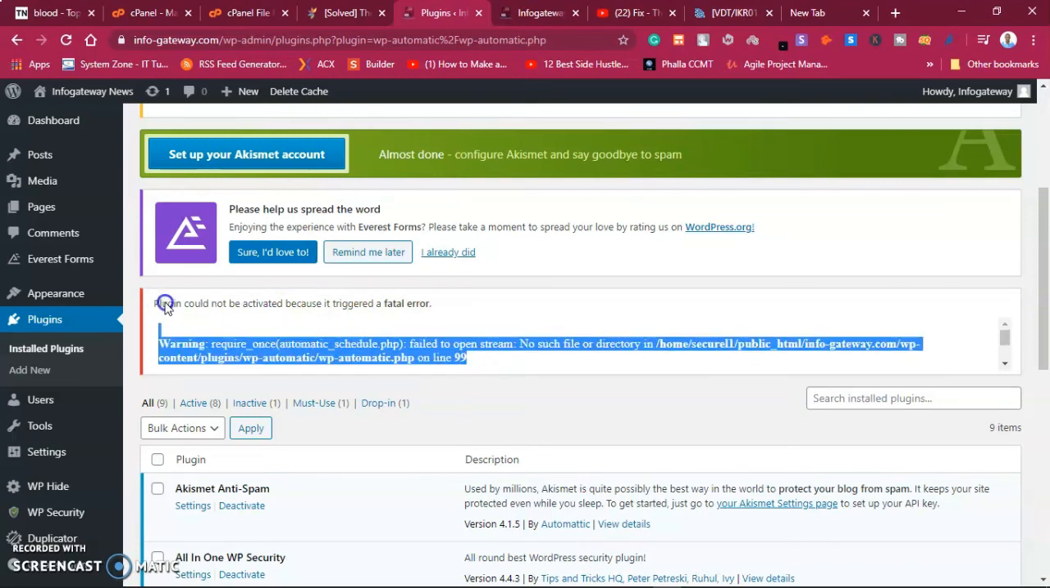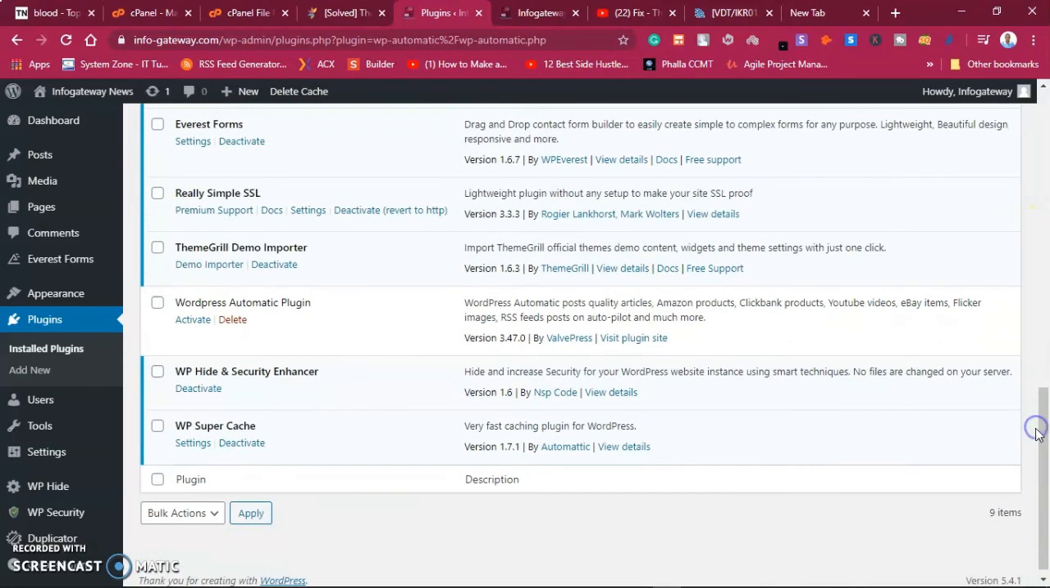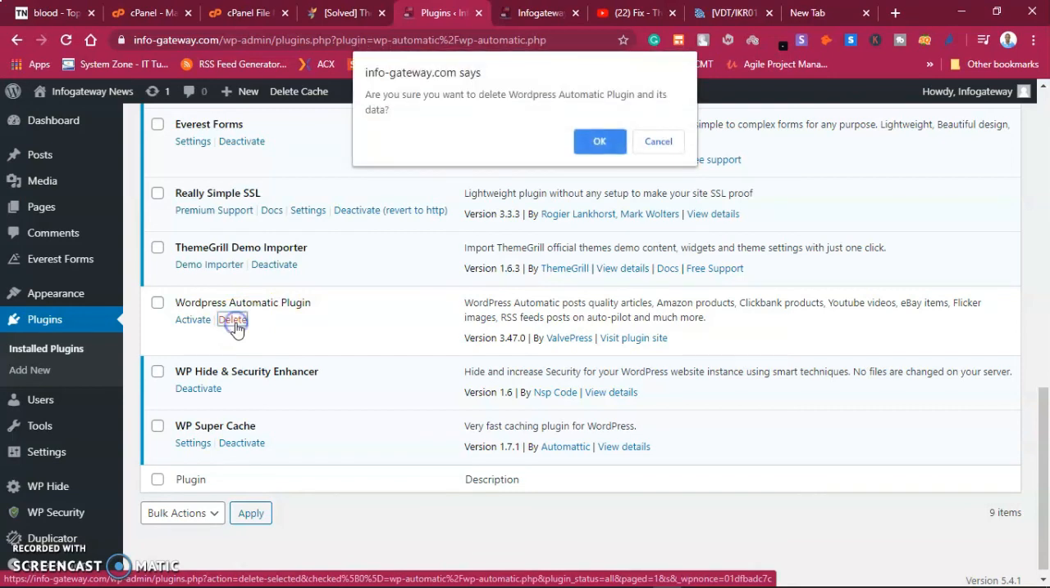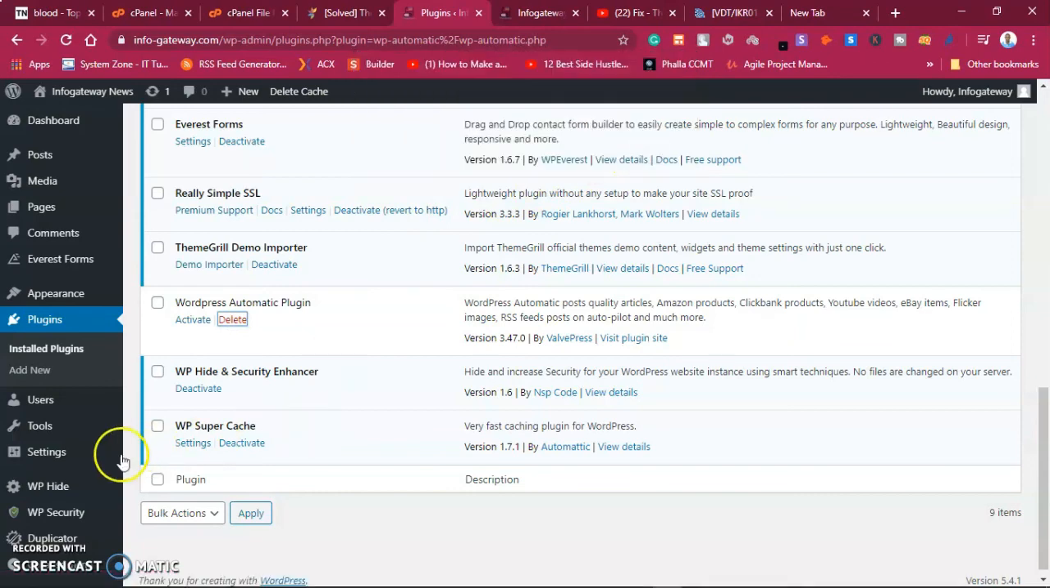It's the WordPress Automatic plugin. It's used to generate, sorry about that, RSS feeds. Whenever I activate this plugin, it triggers and shuts down the website. So I've deleted it so that I will not have that error on the website again.